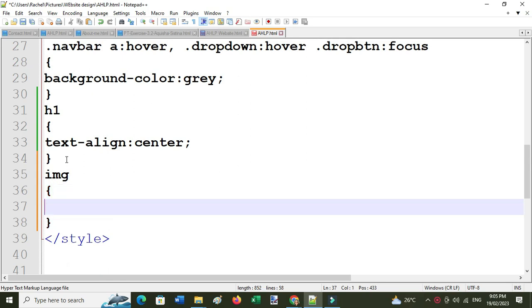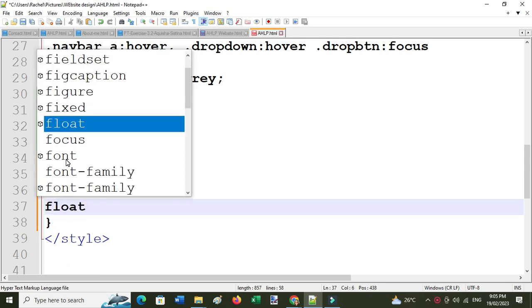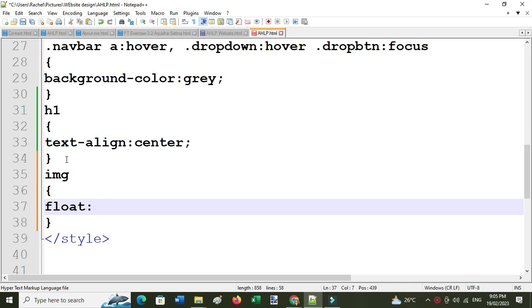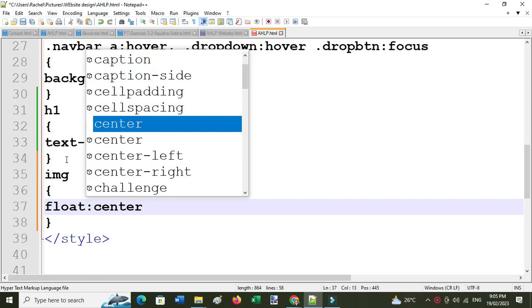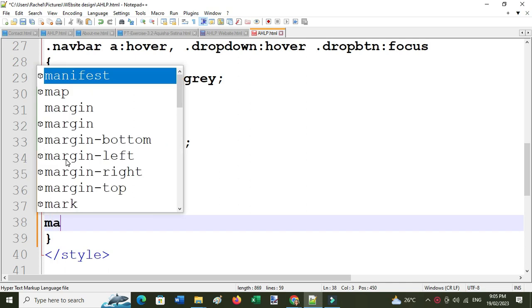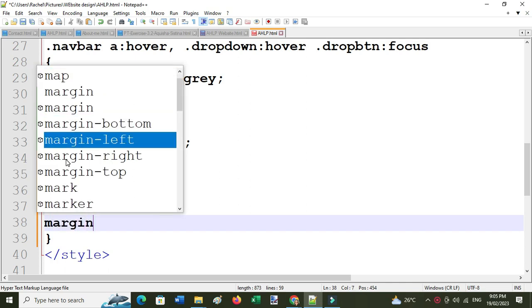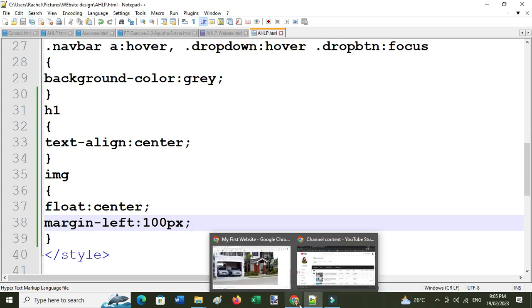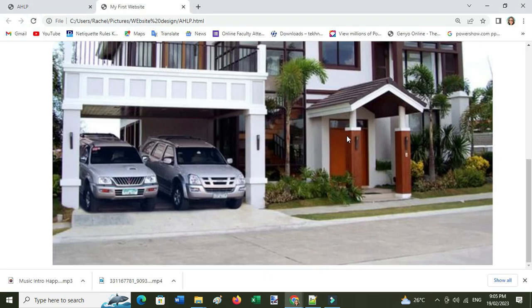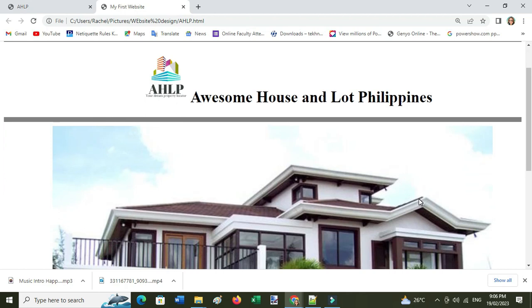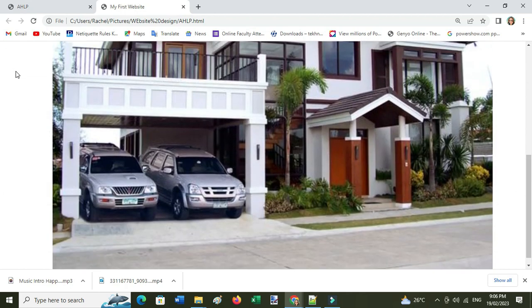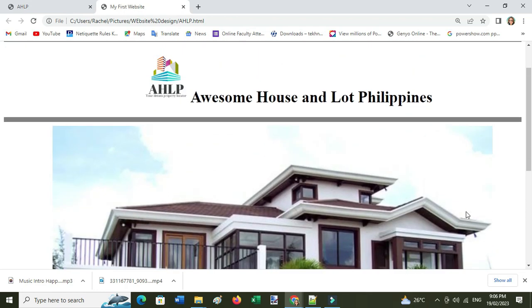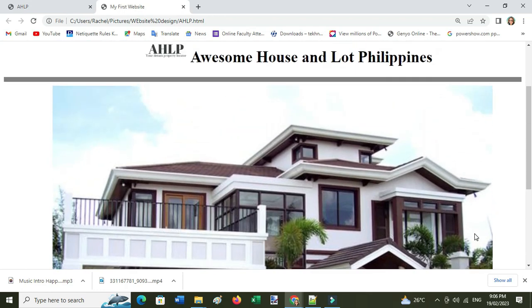Inside the curly brace is a float. Float is used to position the text or image in your HTML. So we will position it to the center, and then the margin left, we will put 100 pixels. And then you save it and see the output. Refresh. As you can see here, it's already adjusted to the center, and this is 85%. Do not put 100% so that it will not occupy the whole space. And 85% is enough for you to see the view of the cover photo.